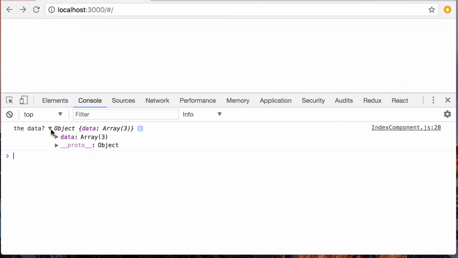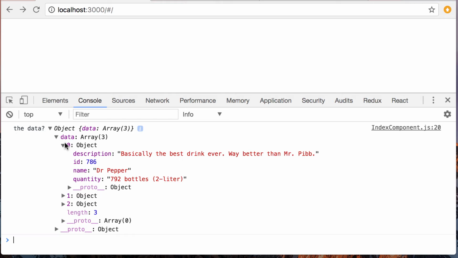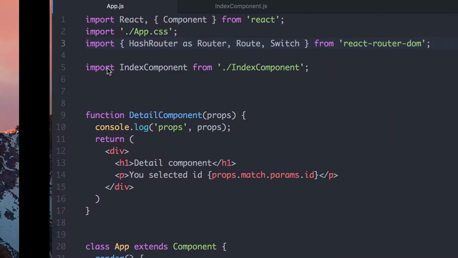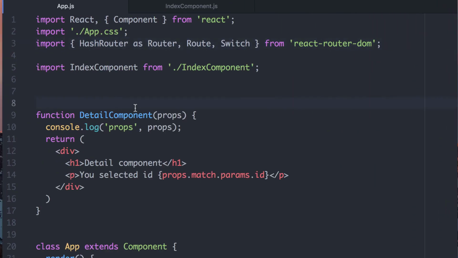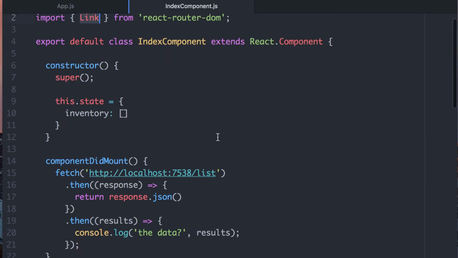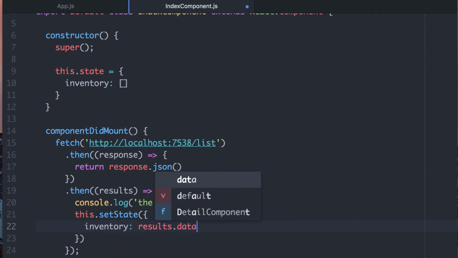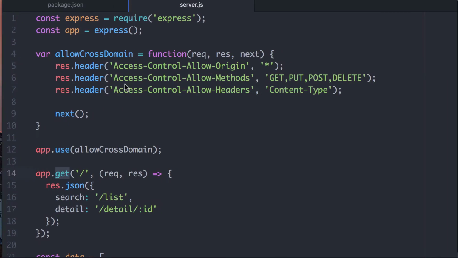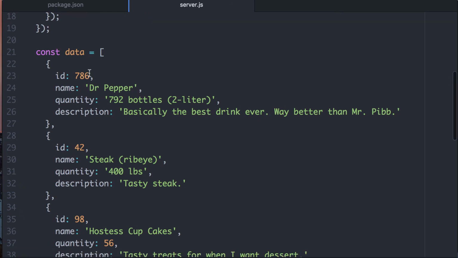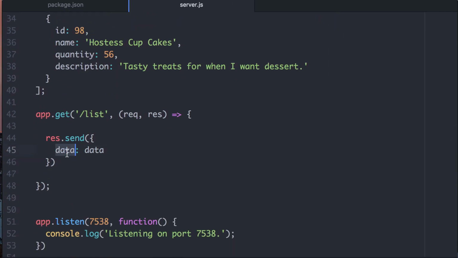Okay, so here we are with our data. Now what we can do is we can change our state. So here in our index component, we have the data. Let's call a setState like so. We're going to set the inventory to results.data, and specifically .data, not because that's some special name. That's just because whenever I am sending things back, I'm sending them back in a property called data. That's it.